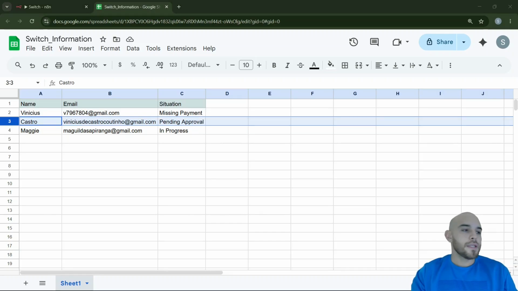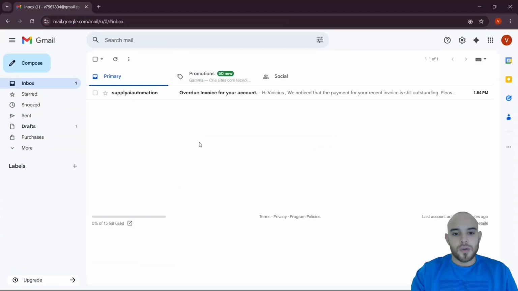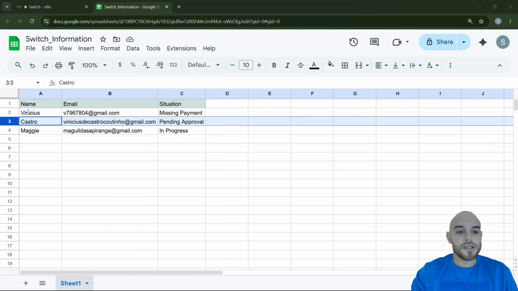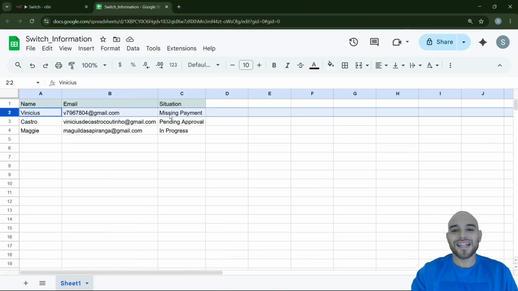Okay. The other example guys is this one here. You can check. In this case, the invoice is overdue. Hi Vinicius, you may have noticed that the payment for your recent invoice is still outstanding. Please log into your portal to settle the balance so you can continue with your services without interruption. So in this case, it is this person here, his name is Vinicius, and the situation is missing payment.